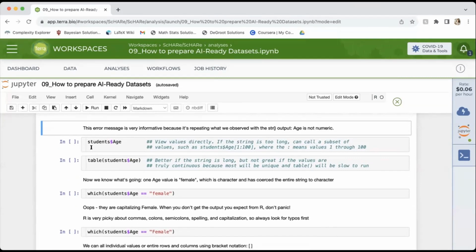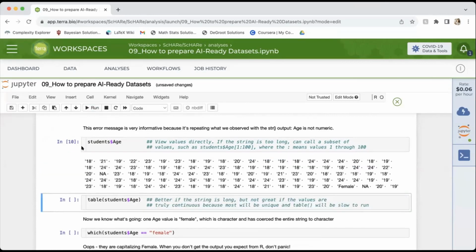Well, one thing that we can do if the string, if the vector is not too long, is we can take a look at it directly. If it is too long, we can also take a subset of values and take a look at that. So you can feel free to read my comments there in order to see how to do that, but we will talk about subsetting a bit later. So this one's pretty short, and this is what students dollar sign age looks like. I should say that in a data frame, each of your columns has names, and you call just the name using this dollar sign, which I like to think of as like an apostrophe s. So it's students' age is a good way to remember it.